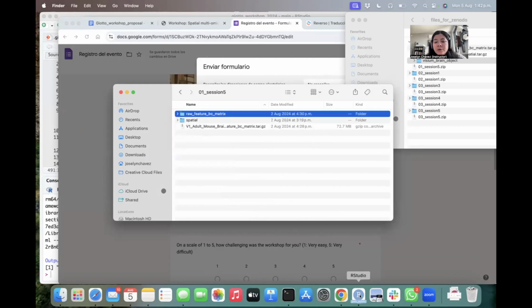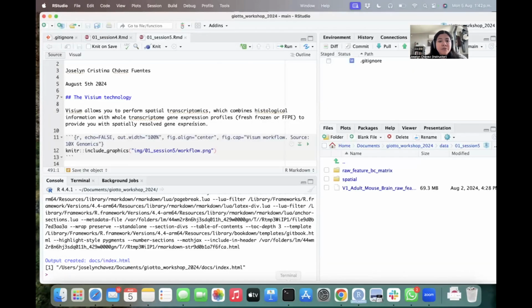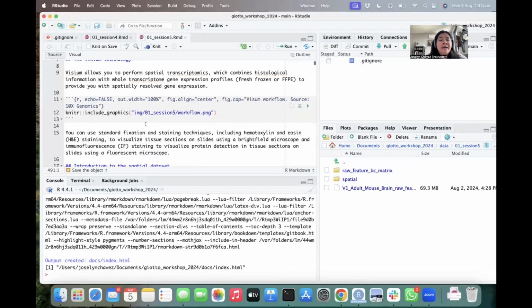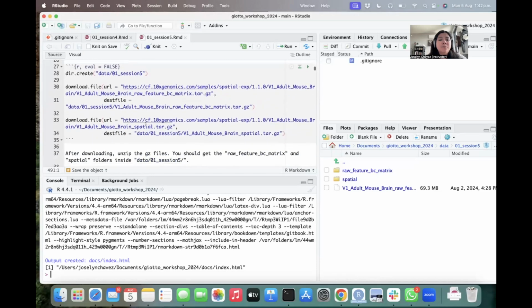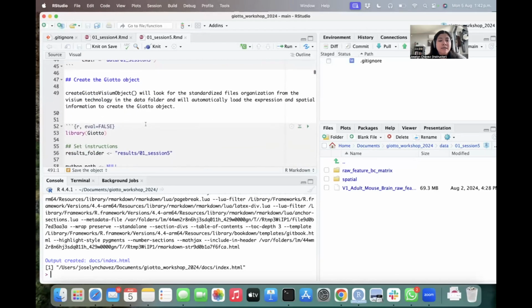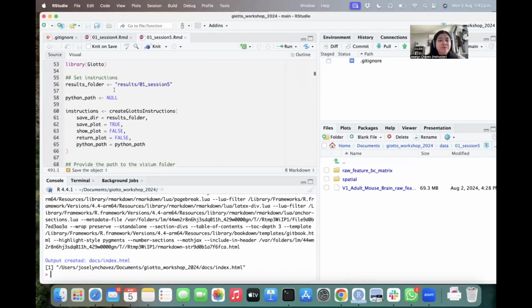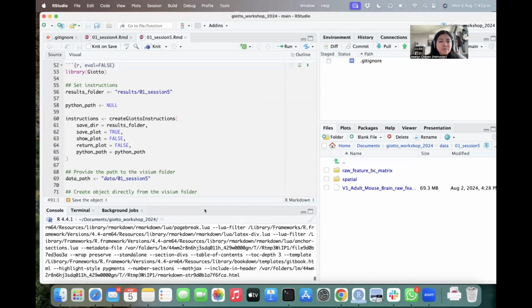Now you don't need to worry a lot about how to read the individual files because we already provide in Giotto one function that helps reading everything together. So let's go to the code.